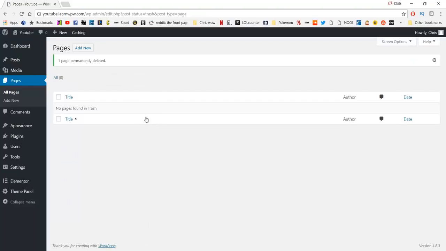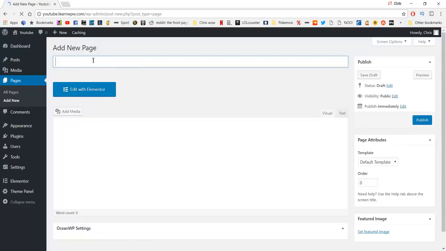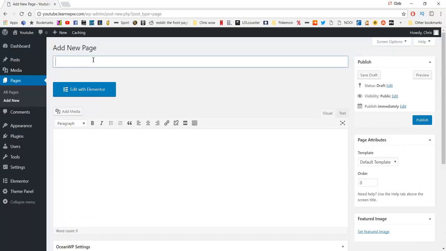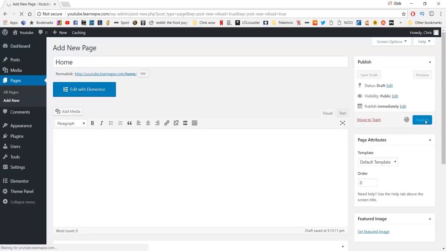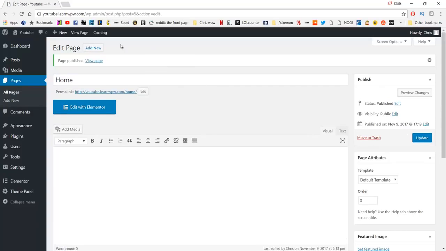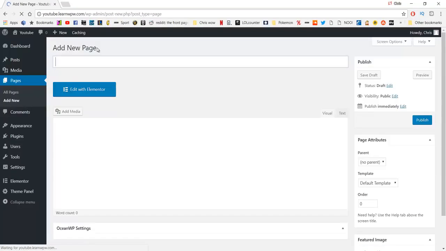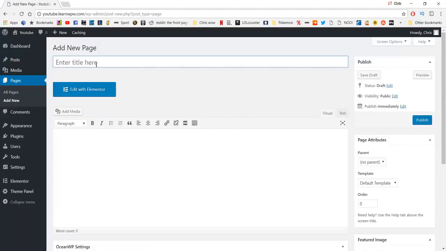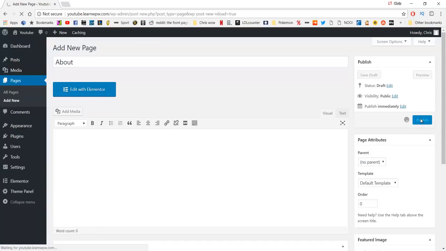And now we're actually going to add some pages to our website as well. So to start off with, we're going to click on add new. And the first one is going to be called home. And once you've done that, click publish on the right hand side. And now we're going to add another page, so just click add new. We will of course be editing these later, but for the time being we're just going to add these pages. So the second page will be our about page. So once you've typed that in, click publish.